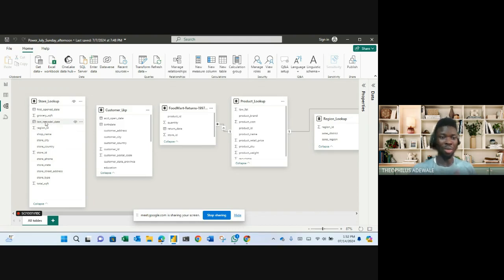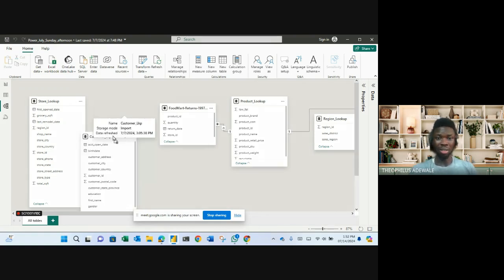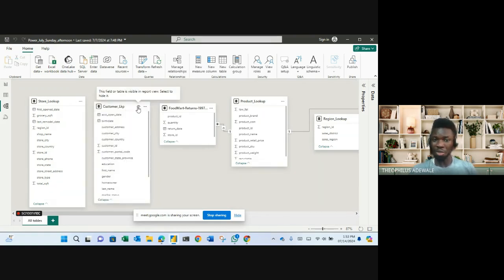When you see a calendar behind the column, it means that column contains dates. When you cannot see a sigma or a calendar, it simply means that column contains text, kind of. Right? So in this customer lookup we can see customer ID, customer postal code, they contain numbers. You can expand it, you can move it around, you can hide it from view. We're still going to come to this place properly.